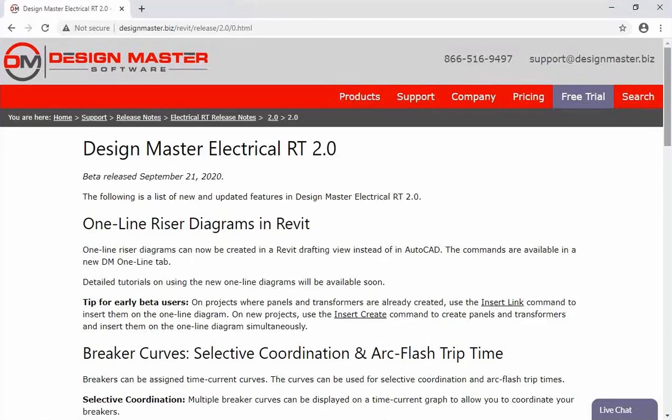The benefit of installing the beta is that you get a few more bugs as we get those worked out, but you get these new features sooner than other people are going to get them with the final version. The big and exciting feature in the beta is the one-line riser diagrams in Revit itself. Previously, the one-line diagrams had to be done in AutoCAD, which worked, but a lot of people did not like having the workflow of switching between the two programs. So we did quite a bit of work to make these one-line diagrams possible inside of Revit. I'll go ahead and start by showing off that feature.